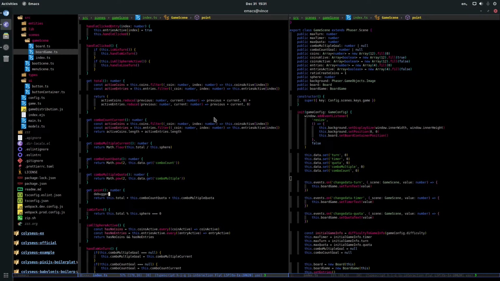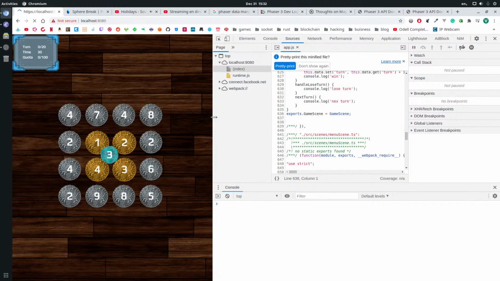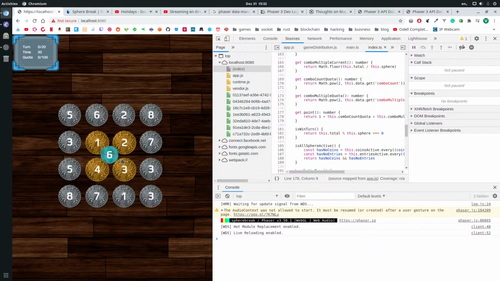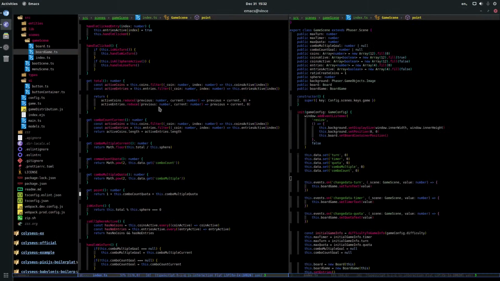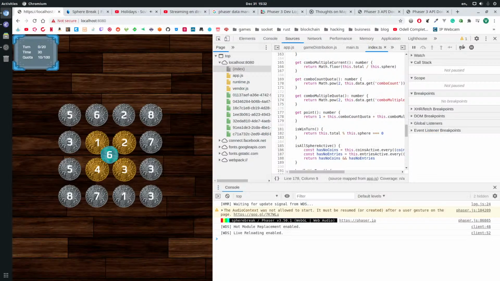Total 1. Yeah, but this thing is not total, it's really 1. It's always 1. No, total is correct, but a point is just 1 when I succeeded plus the combo. Or maybe it should work now. I don't know. I'm doing 4 and 2. Okay. I have quota 10. So 4, quota 4. Why is it 4?